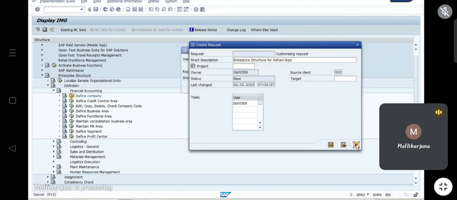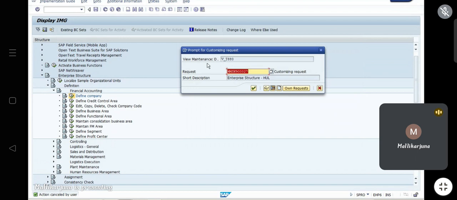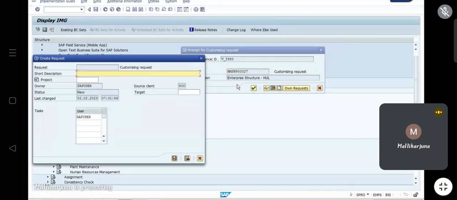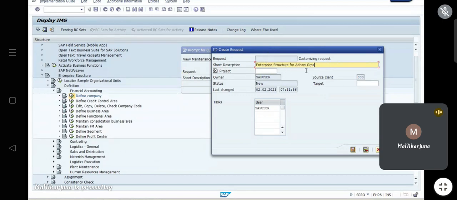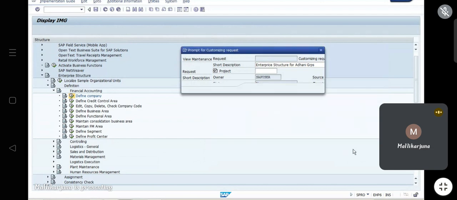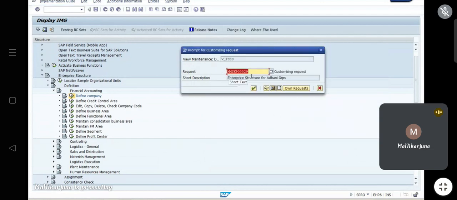The first time you are saving, the system will prompt for a customizing request. What you need to do here is create request. Hit on create request. You can see this is blank, since it is the first time you are configuring the defined company. Hit on create request and give a short description. Anything, I'm just giving enterprise structure for Adani groups. Hit on save. Now you see this request number, automatically prompted by the system.